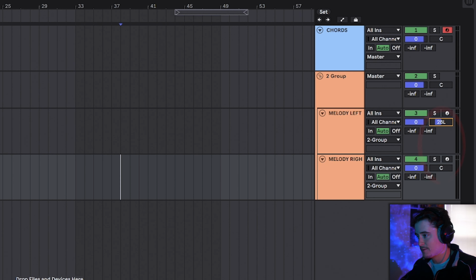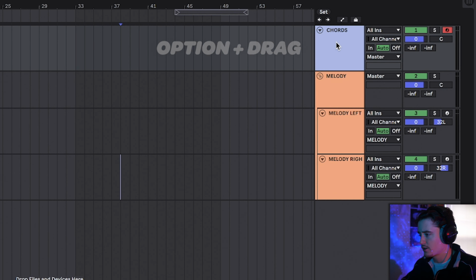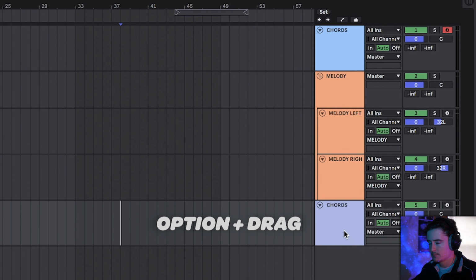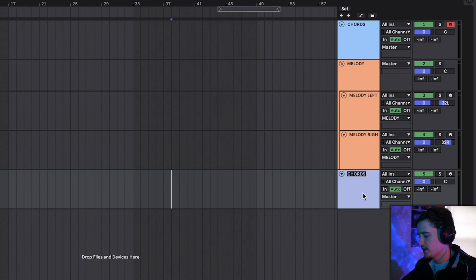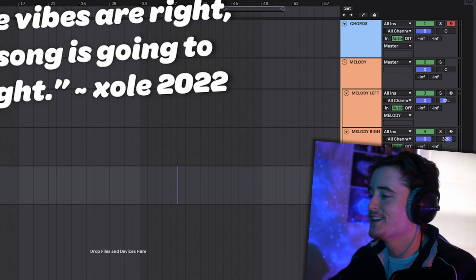And I'm going to go ahead and pan these. One's going to be 32 to the left, one is going to be 32 to the right. And then I'm going to rename this group, call it melody. And then we are going to duplicate the chords again, and I'm going to call this bass. And we're going to change the color because again, vibes.